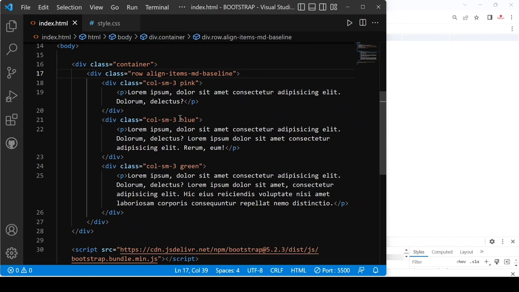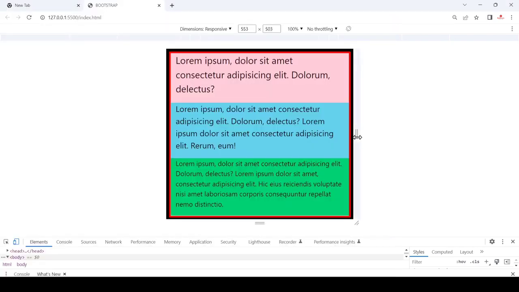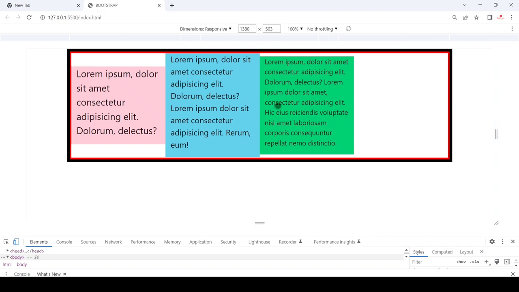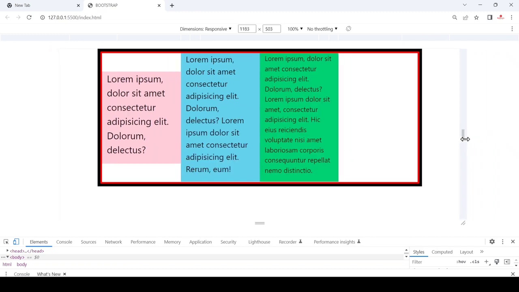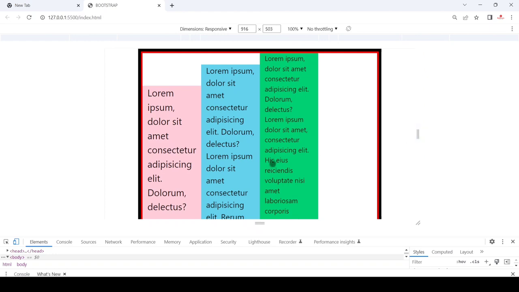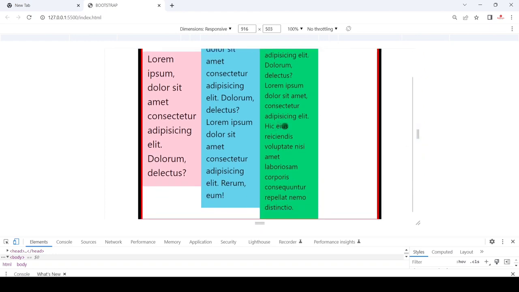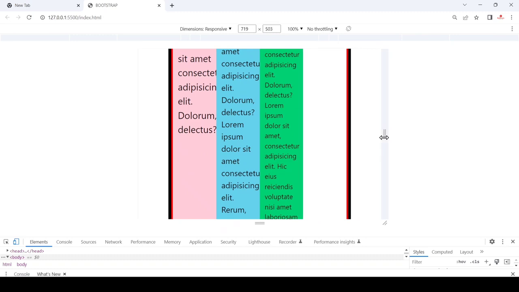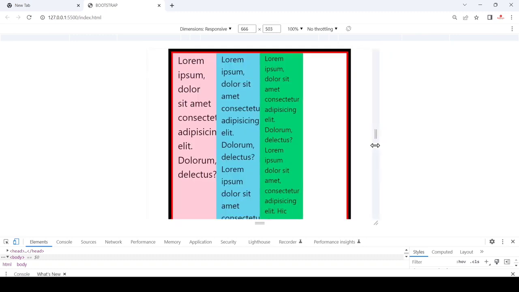Now similarly you can check for center. I just provide center here. Now let's see the result. I'll increase the font size. You can see there is a font size difference. That's why it is looking like this. Now I reduce it. You can see it is working fine. In the medium screen it is working fine, and in the small screen it breaks. You can clearly see.